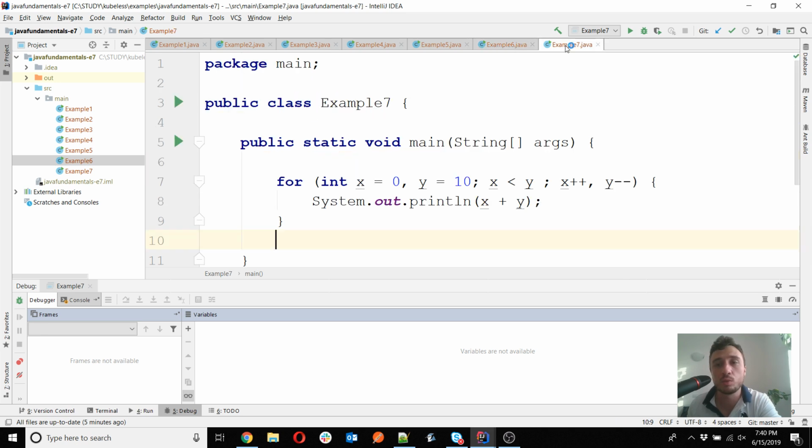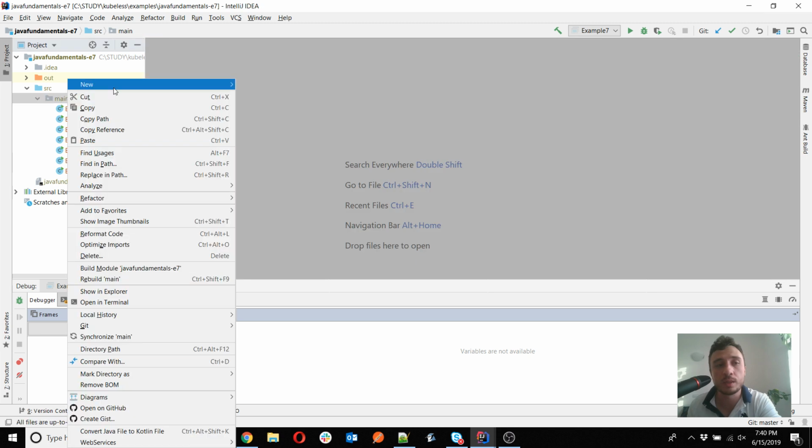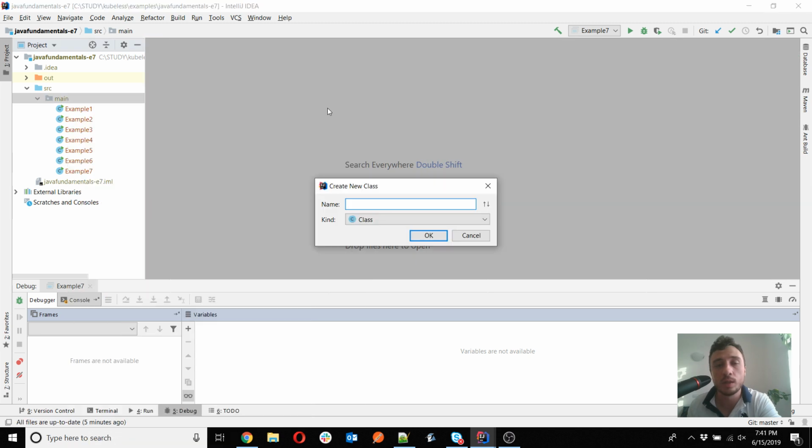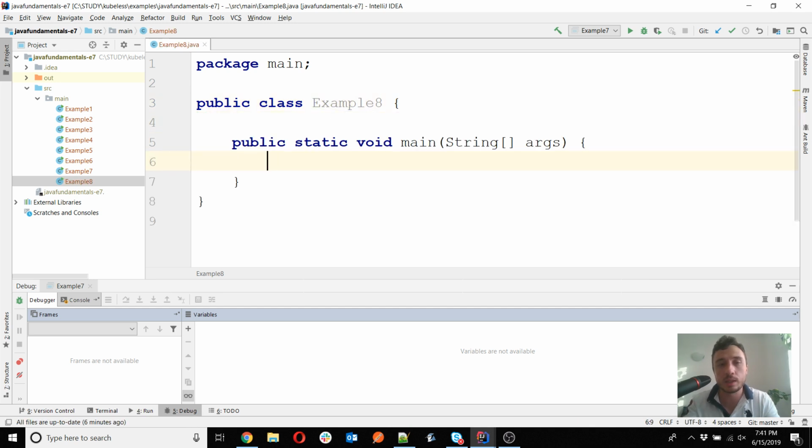Let's now go to the next example, and I will show you the operators that you can use to make some kind of auto operations a little bit shorter. They are very similar to increment and decrement, but you can use them in some other kind of expression. So example 8, and we declared the main method here as well.